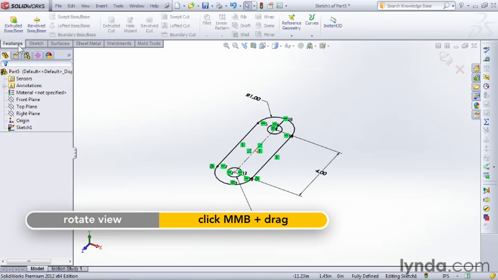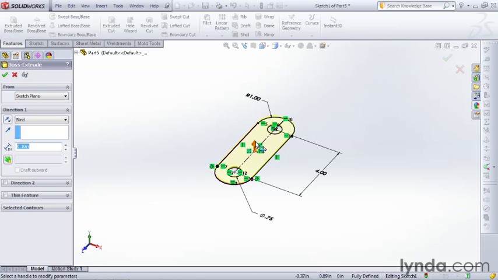The next step here is to turn that into a 3D part, and we're just going to skip ahead and give a preview of the extrude command. I'm going to drag this out a little bit. We're going to make it a 1/2 inch thick. Just type in 0.5 over here. Click on OK.